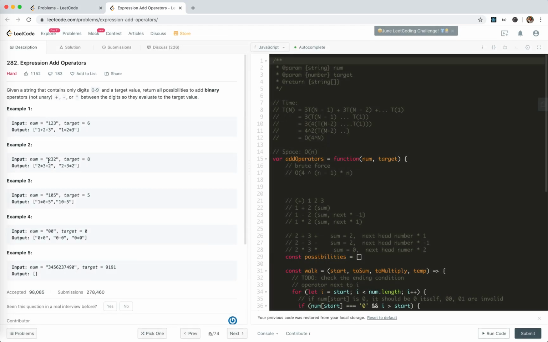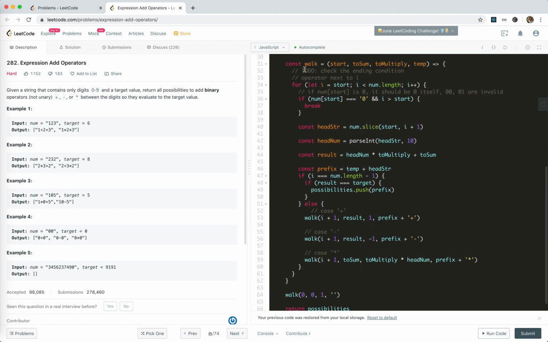Expression add operators. We are given a number in a string, and we need to add operators plus, minus, or multiply to make it evaluate to the target value. Well, this is backtracking. We create a recursion function, walk, which starts at a specific index and ends at the last. The temporary results are the sum and the multiply, and the last parameter is the prefix, because at last we need to return all possible strings.